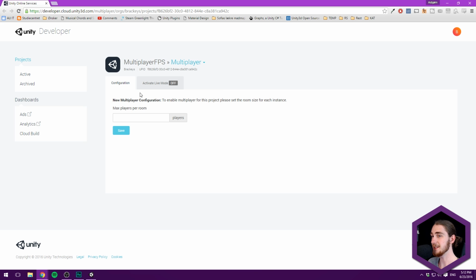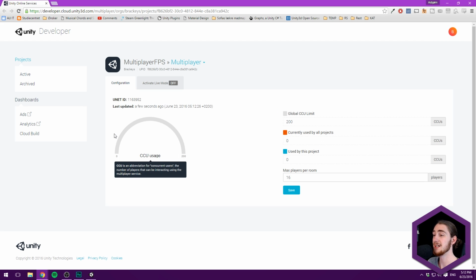So here we have it, and it's going to ask you to set this up. We do this by first specifying the maximum amount of players that we set a room for per room. So in a lobby, I want to have maybe a maximum of 16 players. So I'm going to type in 16 here and hit save. We can basically change this at any point, so it's not really important. Just choose a number that's big enough for you. And you can see you can change it very quickly right here.